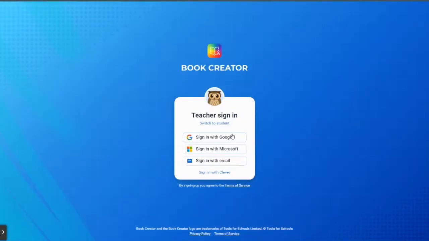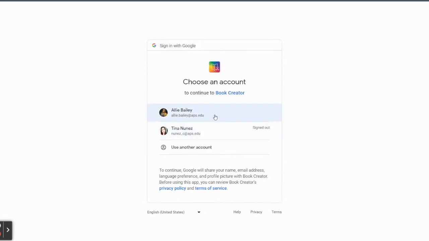Here you will choose to sign in with Google. Make sure it does say Teacher. Be sure to choose your correct account.